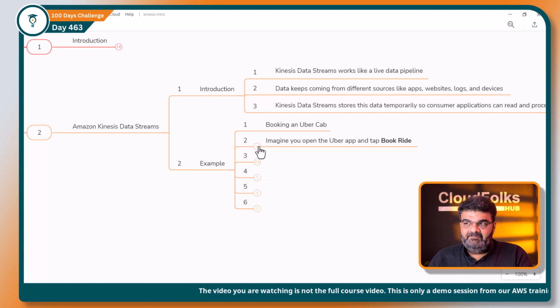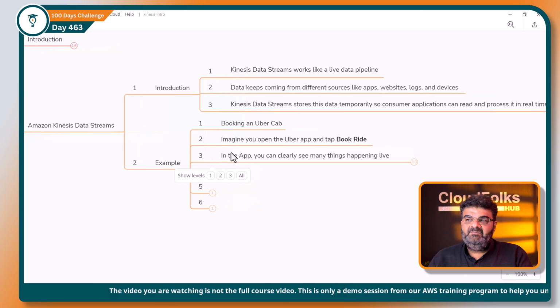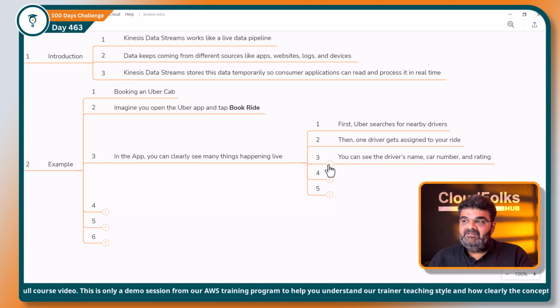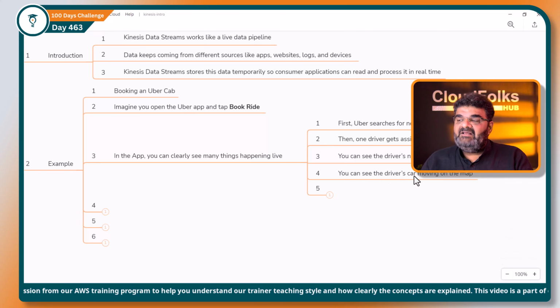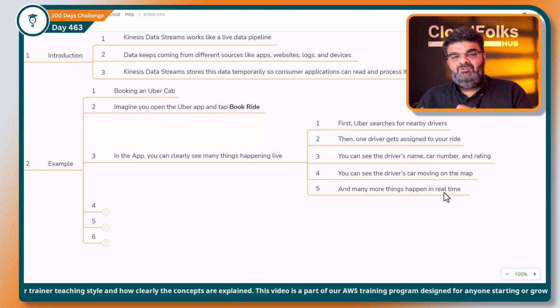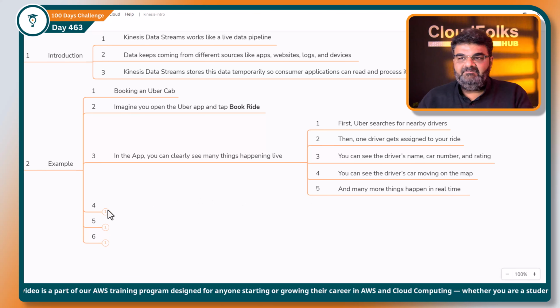Booking an Uber cab. Imagine you open the Uber app and tap book ride. In the app, you can clearly see many things happening live. First, the user searches for nearby drivers. Then one driver gets assigned to the ride. You can see the driver's name, car number, and rating. You can see the driver's car moving on the map. And many more things happen in real time. We are always using Uber and Ola, so you know what is actually happening when we are booking a ride. And everything is actually happening live, in real time.